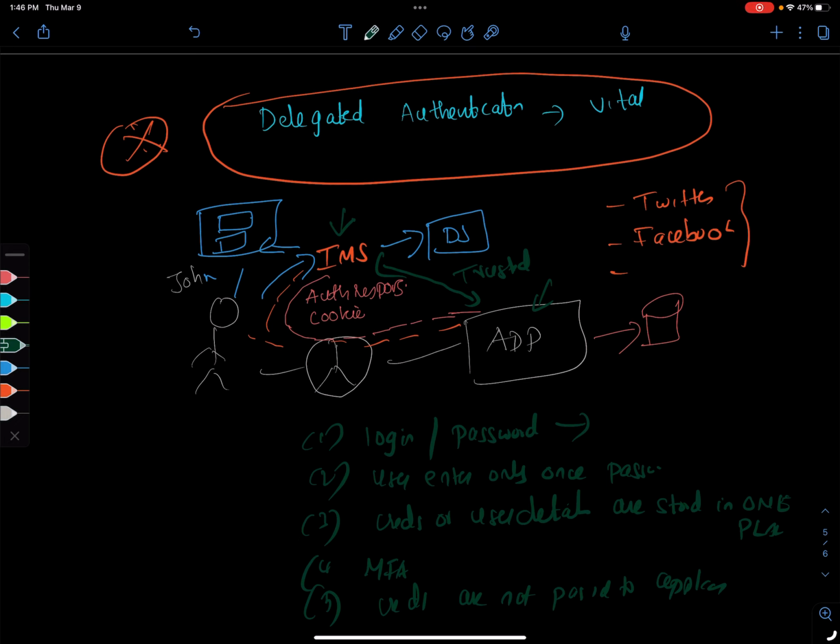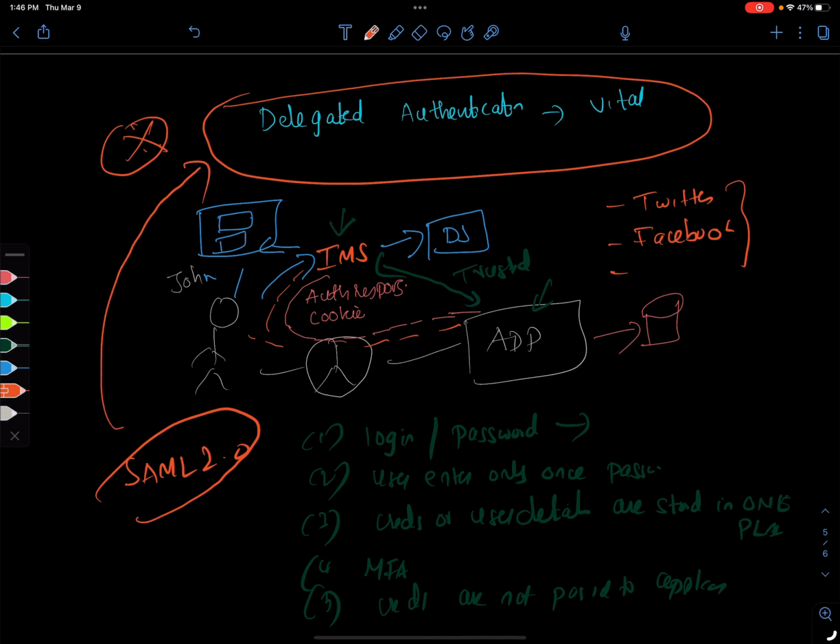We will pick up the concepts from here, and we'll talk in detail about how SAML fits into all this. Again, SAML is based on these delegated authentication principles, which is what we're going to pick up in our next session.